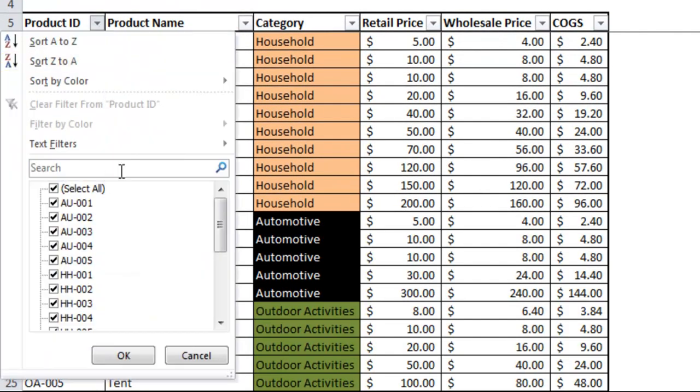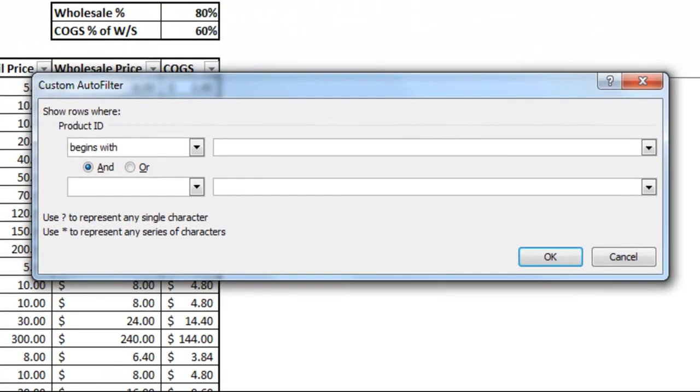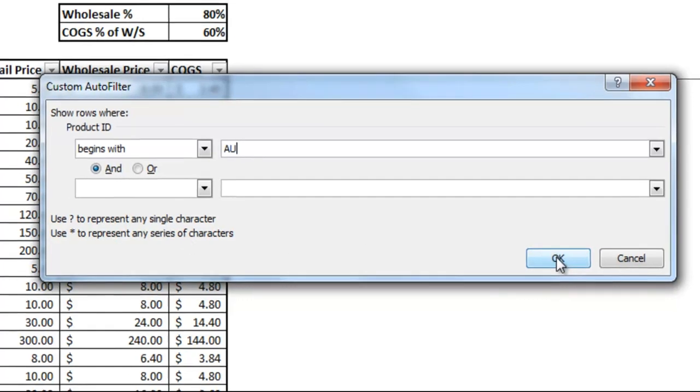But the search box is very useful if you need to quickly type in something, like let's say it's a vendor name or an invoice number. You can search it into the box and see what comes up. There's also additional text filters, so you can see that there's equals, does not equal, begins with, ends with, contains. So if you want to do the search I was just doing, which would actually look up HH in the entire text field, you could go to this begins with, and this time we'll do automotive, so it begins with AU. And then you come down and click OK here.